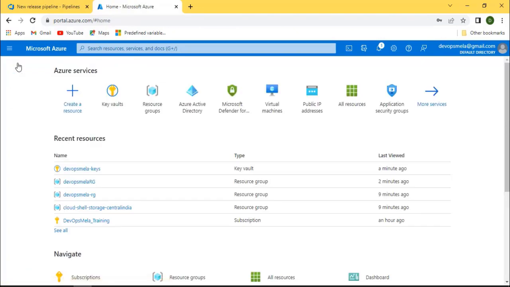Please watch the service connection session, which is coming up next. Post that, we'll have one more keyword session wherein we'll integrate the keyword which we just created with our Azure CI/CD pipeline.